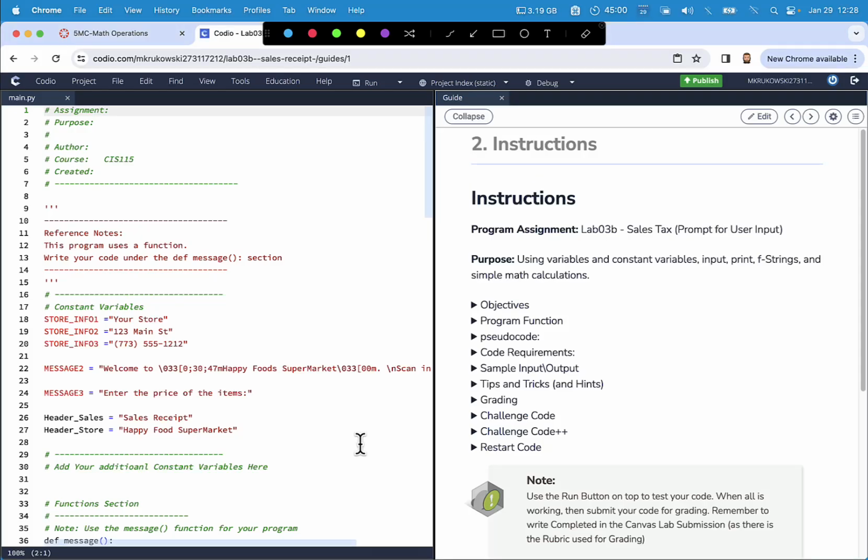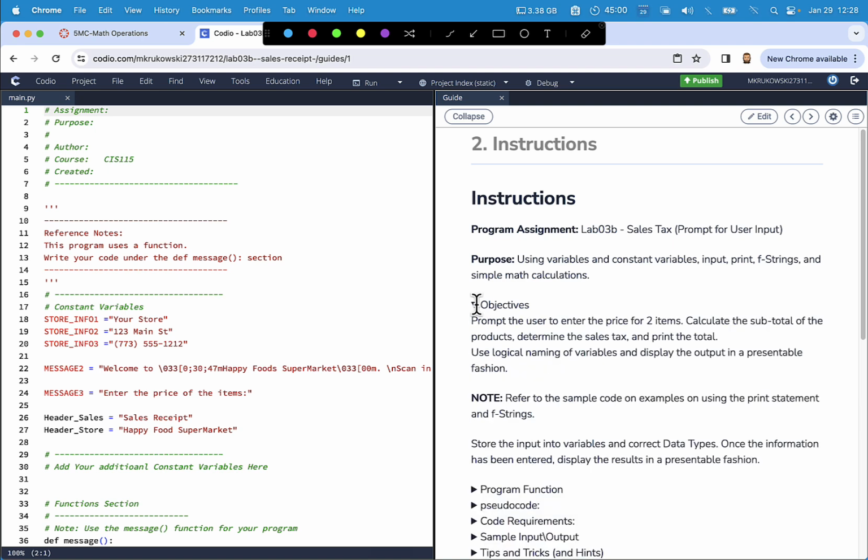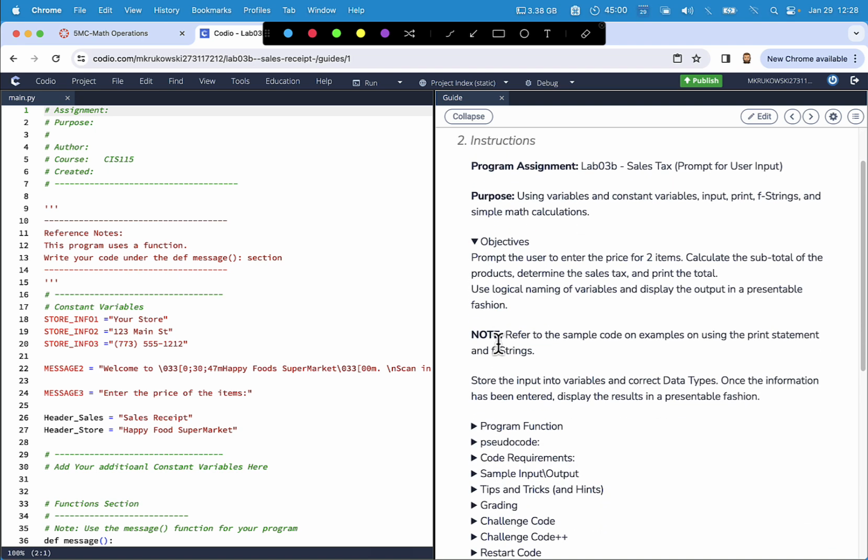Quick introduction to our next lab, which is Lab 3b, a sales receipt list, and we're also going to prompt for user input. So if we look at what is in store here, our objectives: you're going to prompt the user to enter the price for 2 items. You're going to do a calculation for a subtotal of the products, determine the sales tax, and print out the total. And you want to create some logical variable names to display the output in something that's presentable.